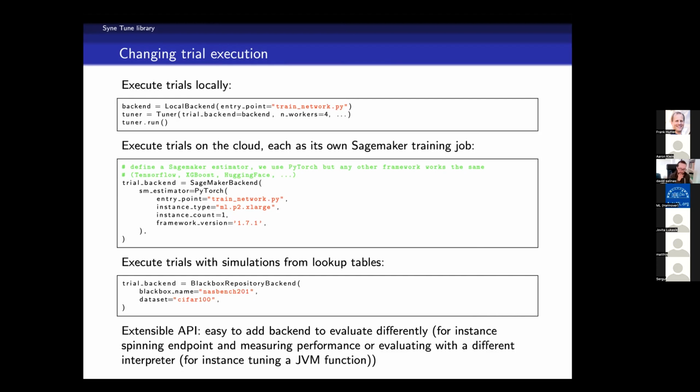And the last one, last but not least, is a backend for when you want to do simulation from lookup tables. This is very important for research, because essentially it allows you to run simulations very fast. I'll show some results about that later. One thing to note is that it's not entirely trivial: the algorithm is pretty simple, but it takes some implementation effort to handle asynchronous distributed optimization if you have lookup tables.